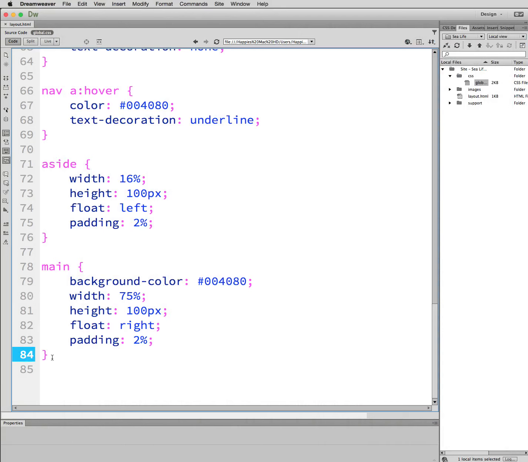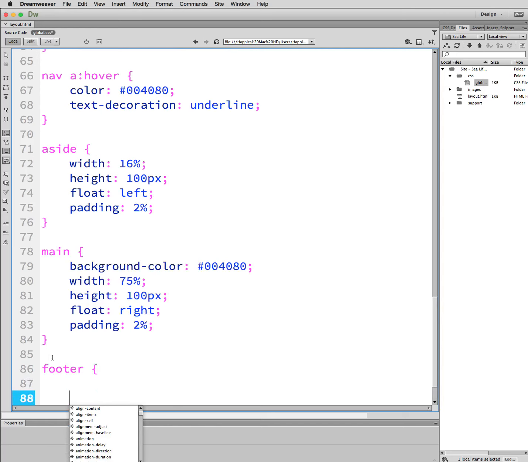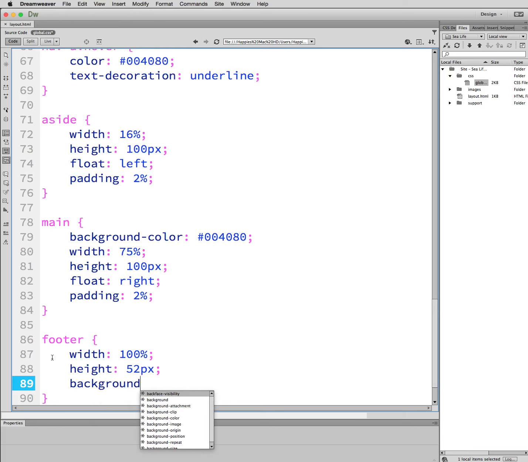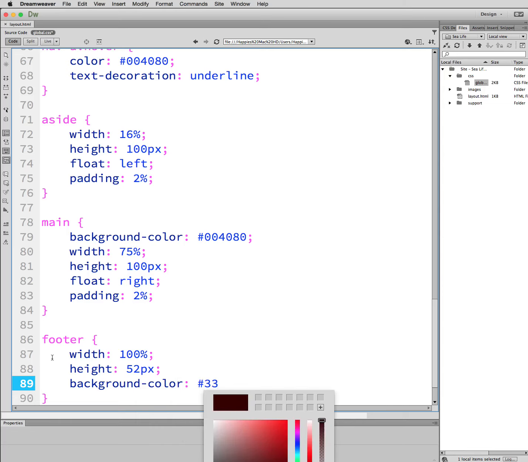Okay, so footer. All right, we know that our width is going to be 100%, right? For now, till we start putting some text in here. But for now, 100%. Our height for our footer, we said was 52 pixels. So let's do 52 pixels. And our background color, we said was that sky blue. So that's going to be, again, that 33CCFF.